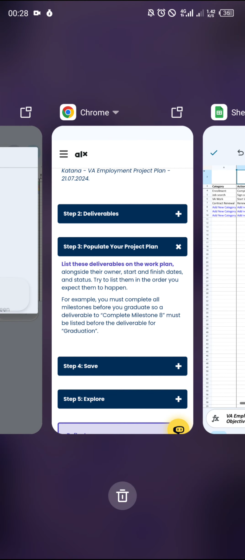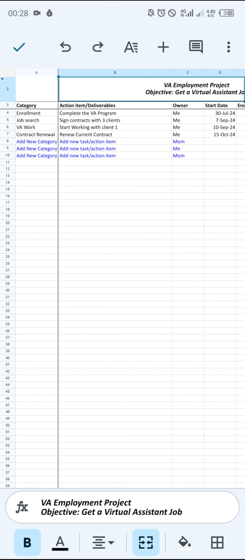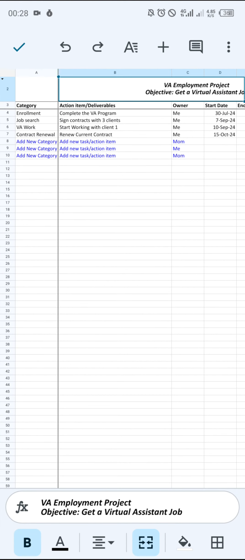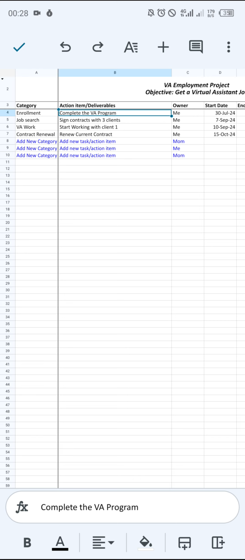What is the next thing? Okay, we have to list all the things that will help us become a virtual assistant that has a job. So the first thing that we want to do is complete VA. Yes, we need to complete our VA program to be able to graduate. So before we can complete VA, we need to... sorry, is it complete VA?